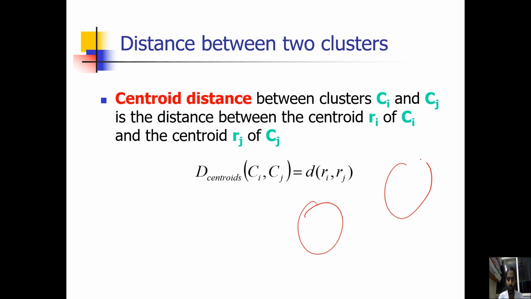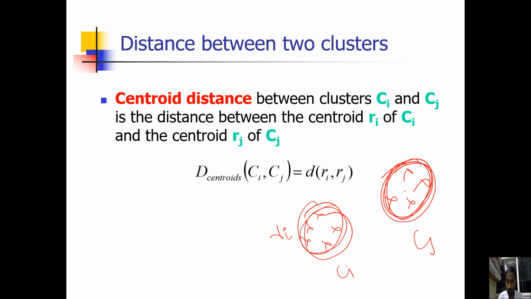That means this is Ci and this is Cj. These are the points of Ci, and these are the points of Cj. We have to calculate the centroid of Ci, let's take it as Ri, and the centroid of these objects, taken as Rj. So the distance between Ri and Rj is the d-centroid.